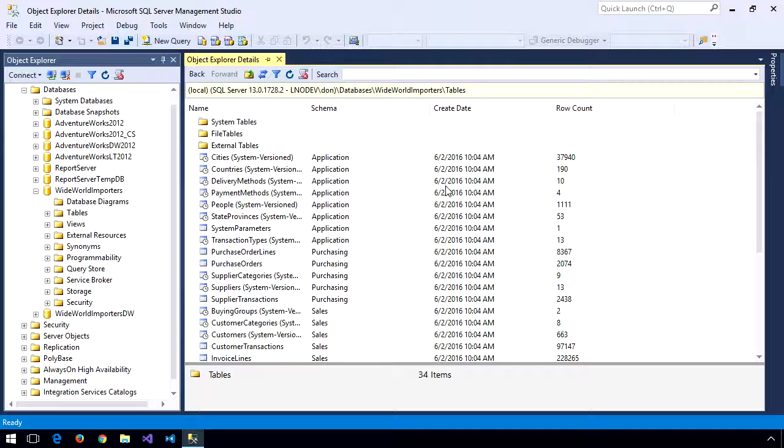Okay, so I can see that the cities table has 37,940 rows. The payment methods only has 4. That kind of makes sense. There's a lot fewer payment methods available than cities in the world, and so forth. So this is really handy. One thing to keep in mind is that, remember that when I selected it, it took a couple seconds for it to populate. This is not a huge database. You know, there are 37,000 rows, there's 228,000 rows, but this really is not one of the larger databases that SQL Server has available.